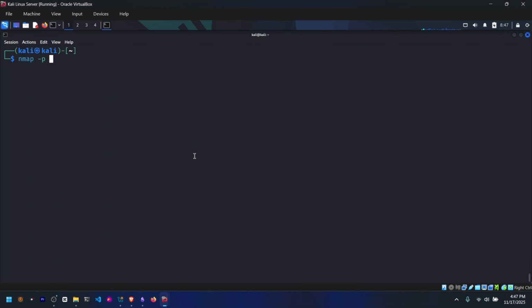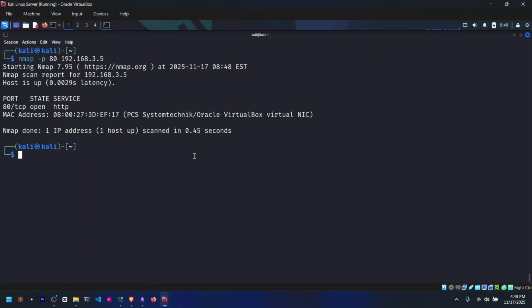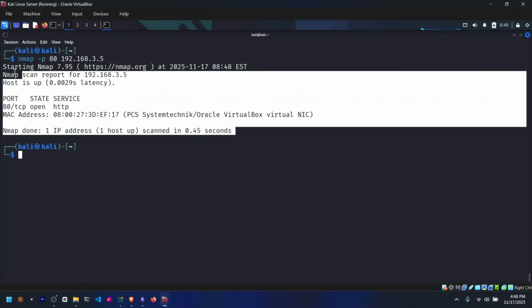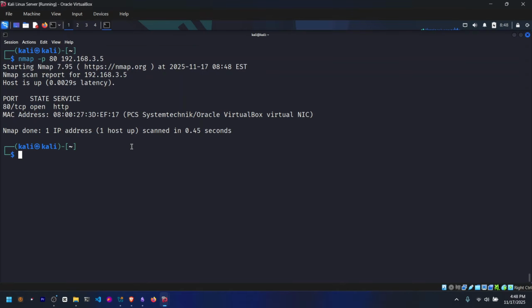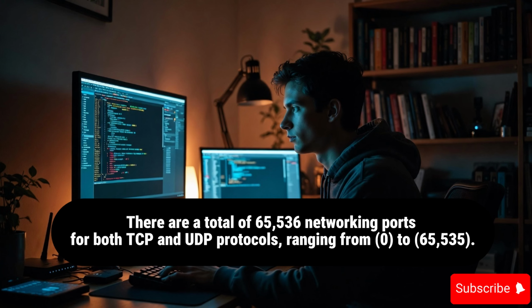So for example, let's say I want to scan for port 80. I'm going to say nmap -p, then port 80. Then I'm going to give the IP address of my Metasploitable box. Then it's only going to scan for port 80. So that's what we mean by port specification. So in networking, we usually have a total of 65,535 network ports. So you can tell Nmap to scan that particular range.